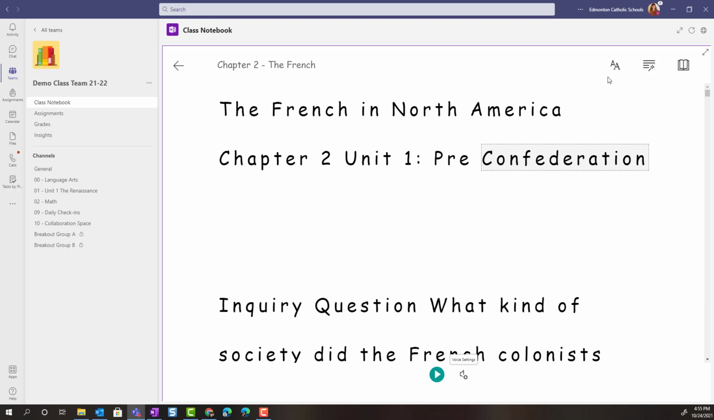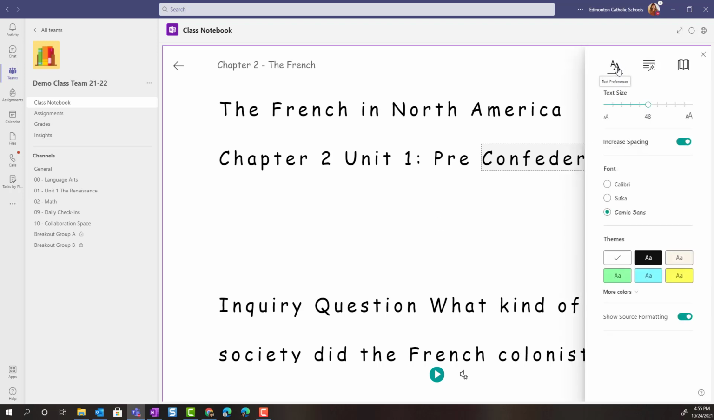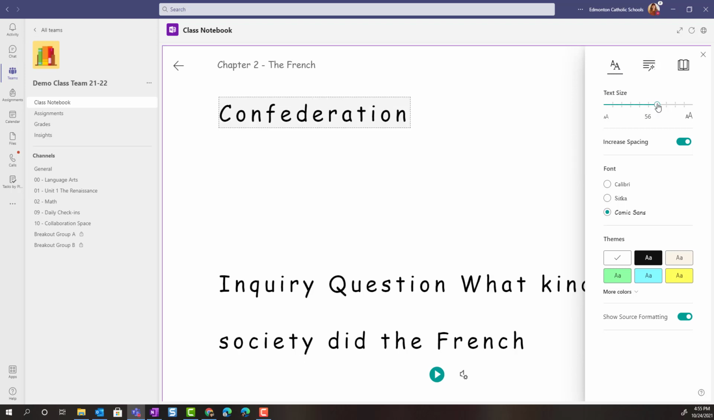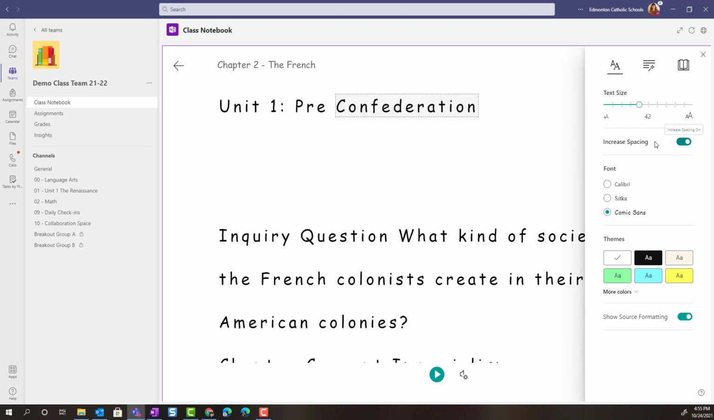For instance, if I come up to the Text Preferences menu here at the top, I can increase the size of the text. Right now, spacing is on, so that means that there's increased space not only between each word, but between each character within a word. And I can change the font.